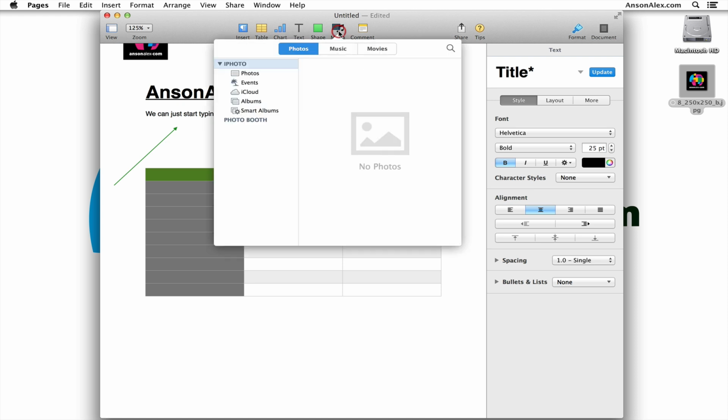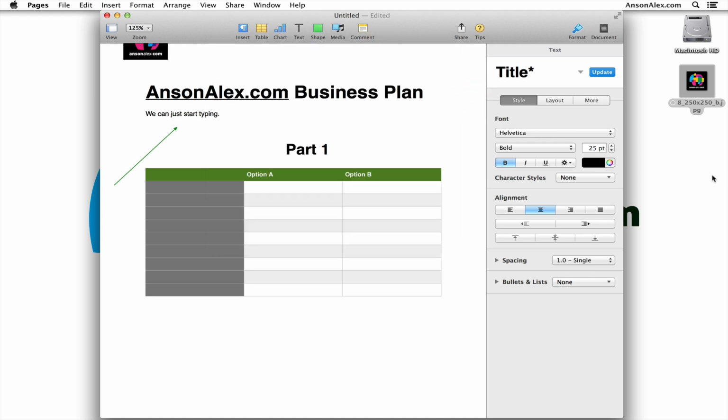I mentioned that we can add photos, but we can also add music and movies right into our document. So, it's going to bring you to iPhoto, but you can also drag either songs or movies right into your document and make them part of, say, a presentation. And then you can add comments like you can in Microsoft Word or Google Docs, which a lot of you may know me for my Google Docs tutorials here on YouTube at AnsonAlex.com.